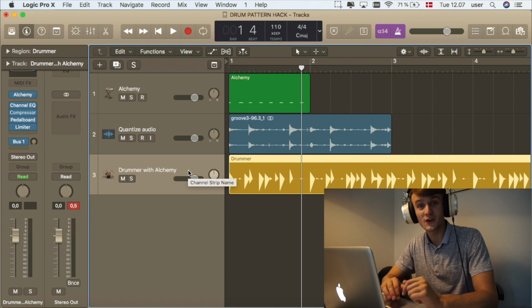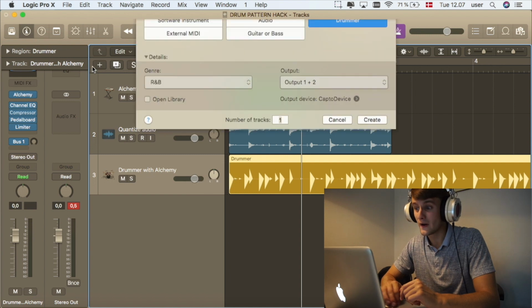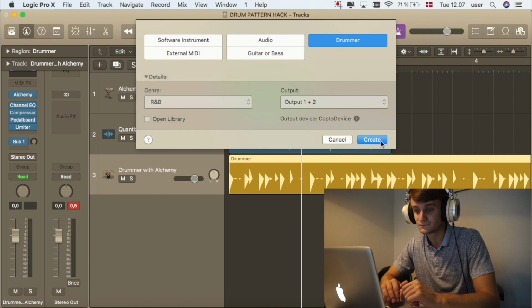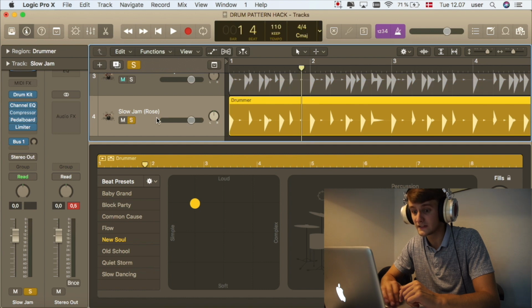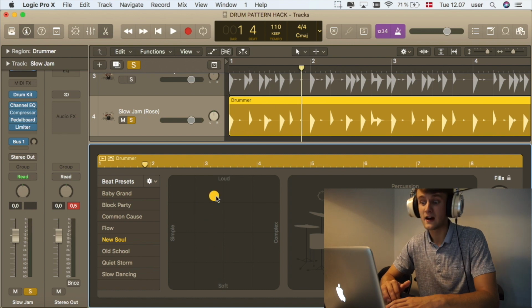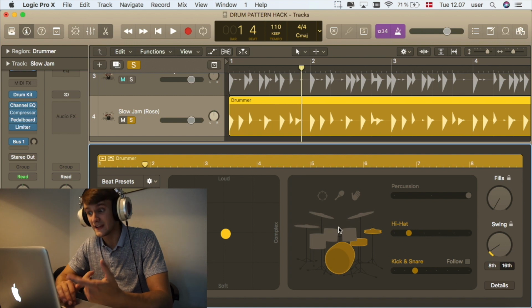The next tip I'm going to show you is how you can use the Drummer in Logic Pro to make awesome drum patterns. So if we go ahead and add another Drummer track here, let's just go with the R&B one. And we have all these different settings. You can choose between some presets. You can use the X and Y axis to make it soft or loud, more simple, more complex. And you can choose which hits you want.